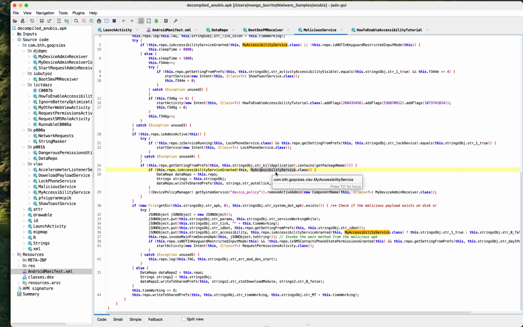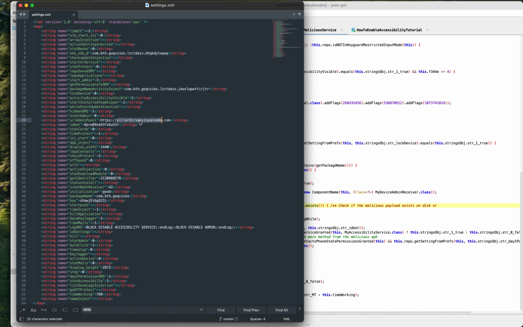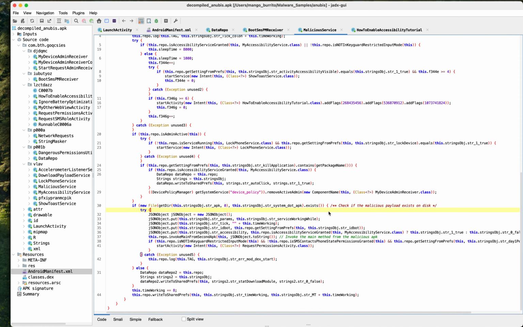We'll get into the My Accessibility service next, but once it's enabled, you see here, there's also this check. See if there's a file, see if there's an APK. This is the second part of the malicious APK. That URL right here, this is where it's downloaded from. It ends in .com/gate.php. That does not exist anymore, so it's been taken down, but once it's downloaded, it will invoke the main method from that APK. So it invokes the launch activity from that APK.